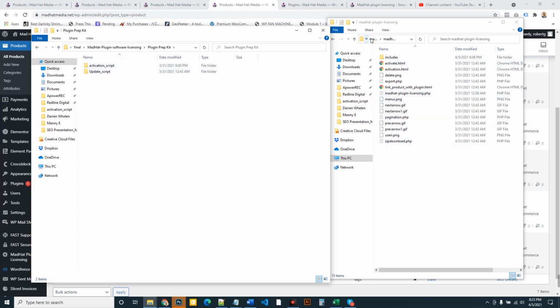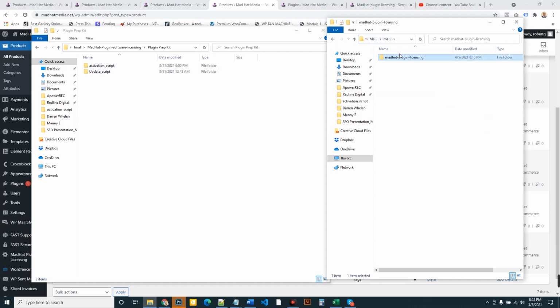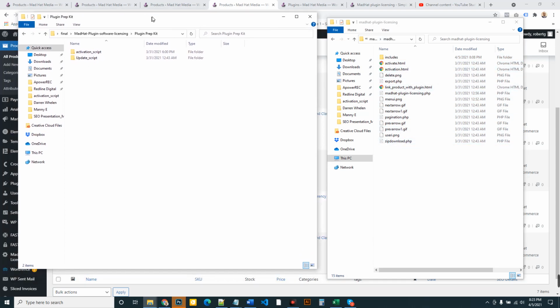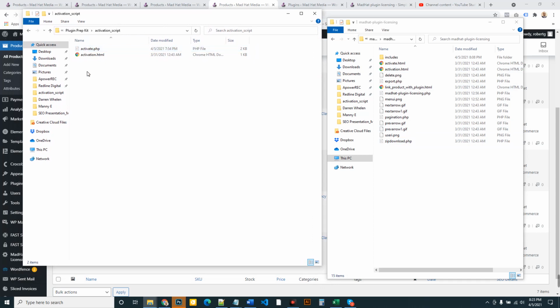So let's go ahead and go into step one, which is adding the activation script to our plugin. This is actually our licensing plugin, and I'm going to add all of our licensing rules into our licensing plugin as if this was a plugin that we were going to sell. So go into my plugin, and these are all the files inside my plugin. And go into my activation script. Inside my activation script, I have two files here, an HTML and a PHP.